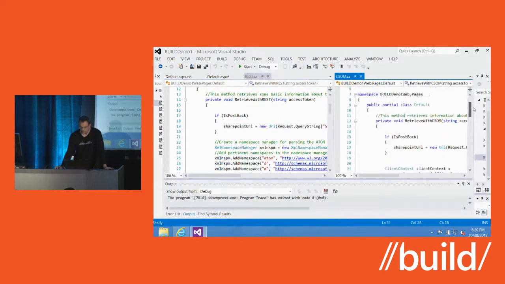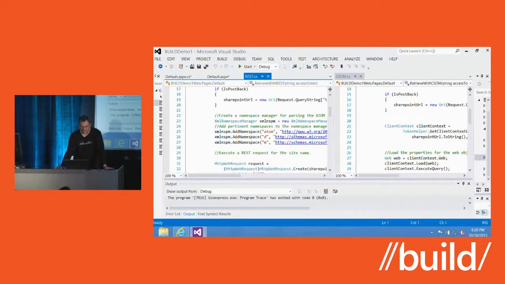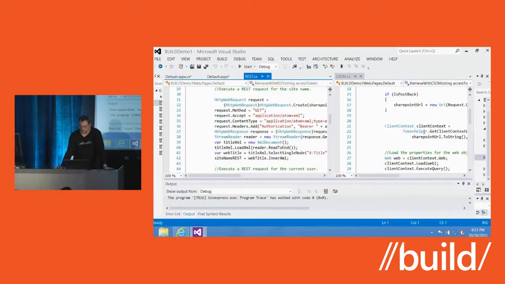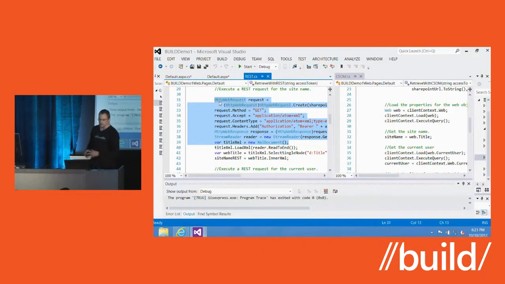A couple of things that you have to do with the client-side object model, it does for you automatically. You don't have to worry about adding namespaces to pull the data back. And making the call itself in CSOM is about 3 lines of code. And here you pretty much have to do all this fun stuff where you pull back, set up an HTTP web request, and so on.